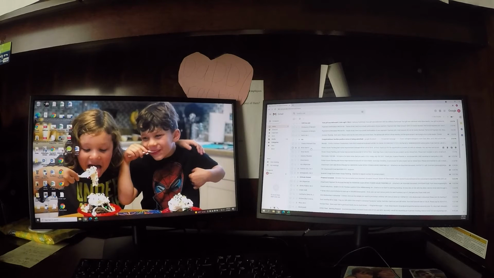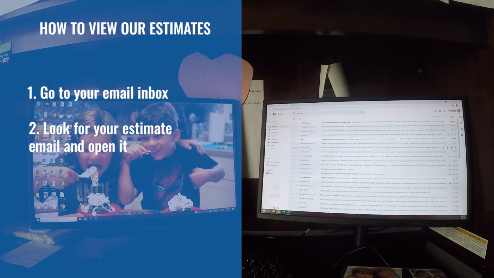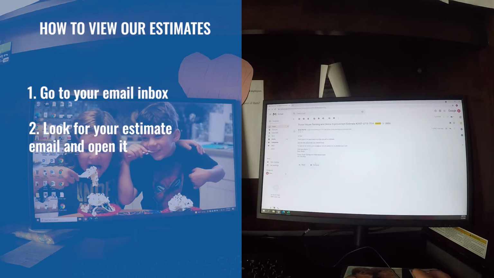I wanted to show you how to view your formal estimates. First, you need to go to your email inbox. Once you are there, look for your estimate that says Brian Martin, Powerhouse Painting and Home Improvement, estimate number, and a whole lot of long numbers there. If you don't see it, check your spam or all folder. Once you find it, click on it.